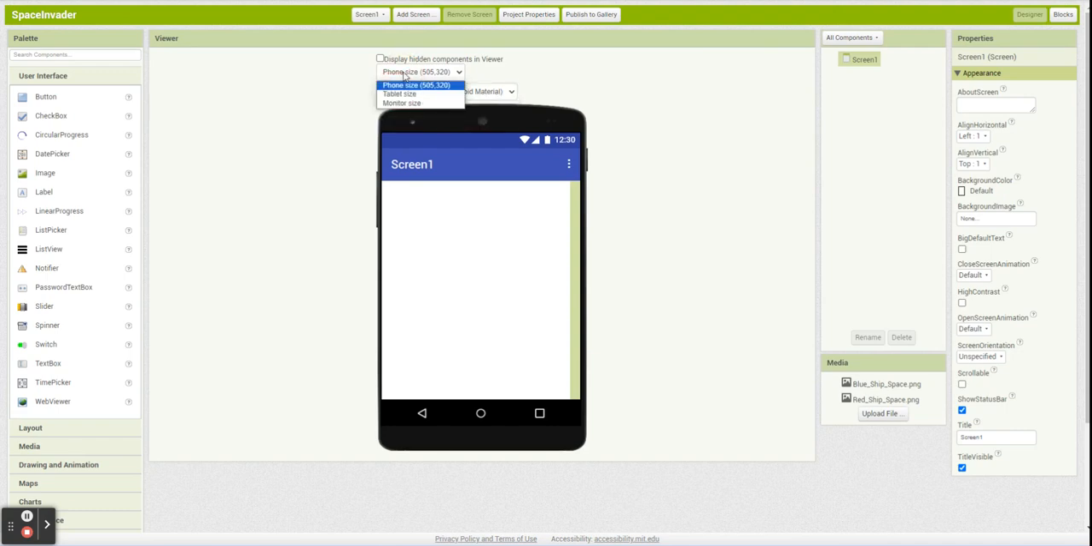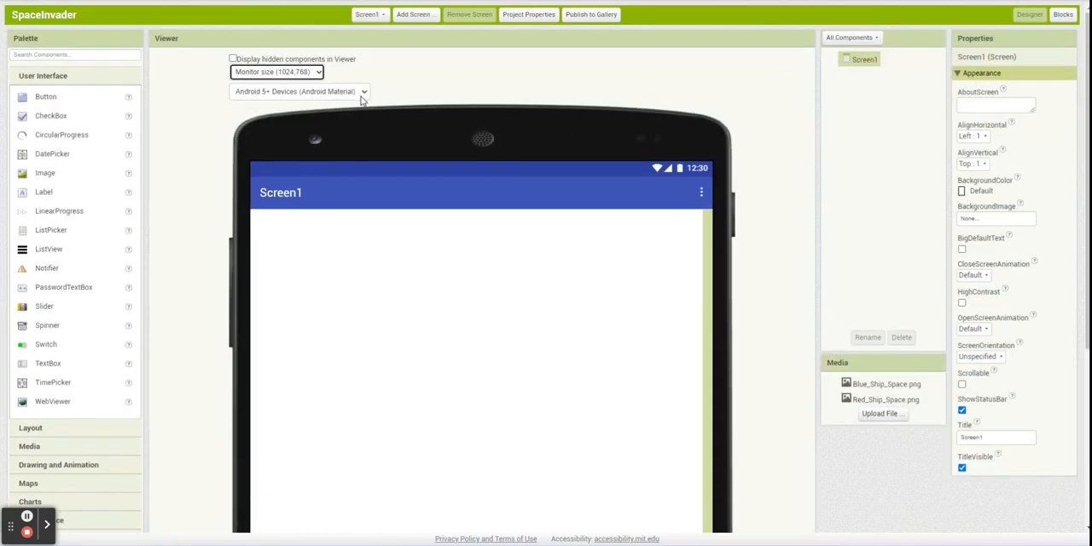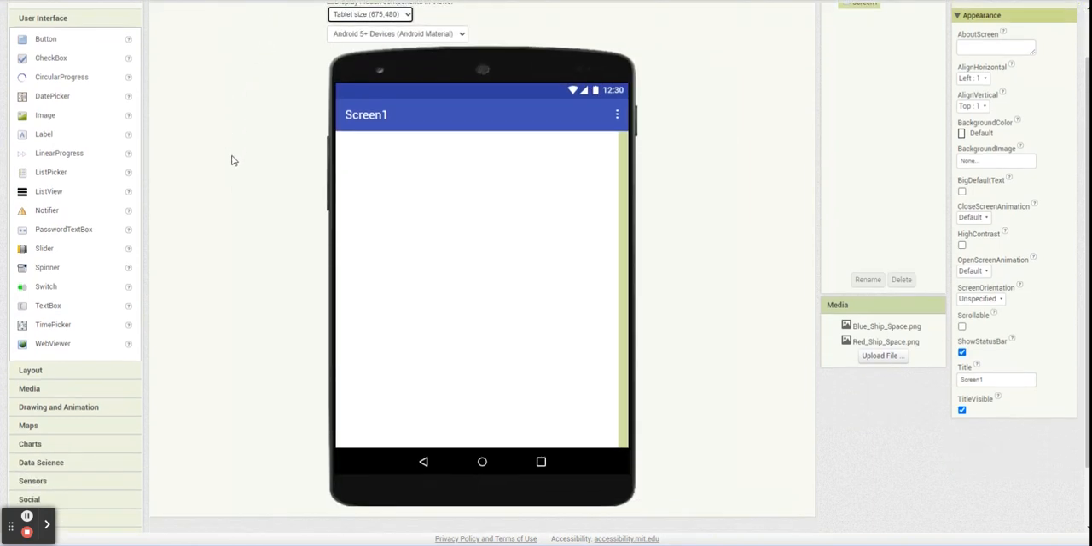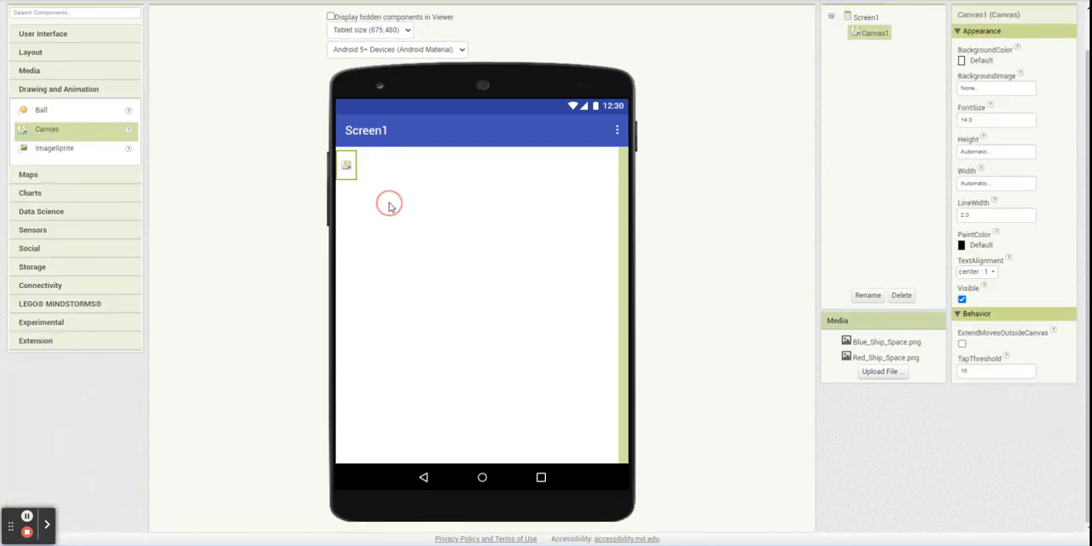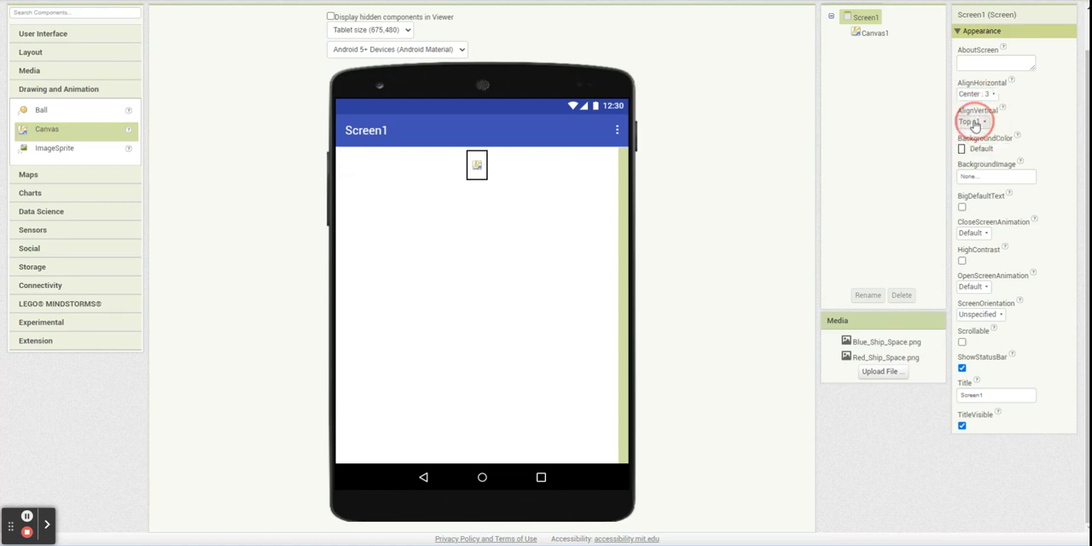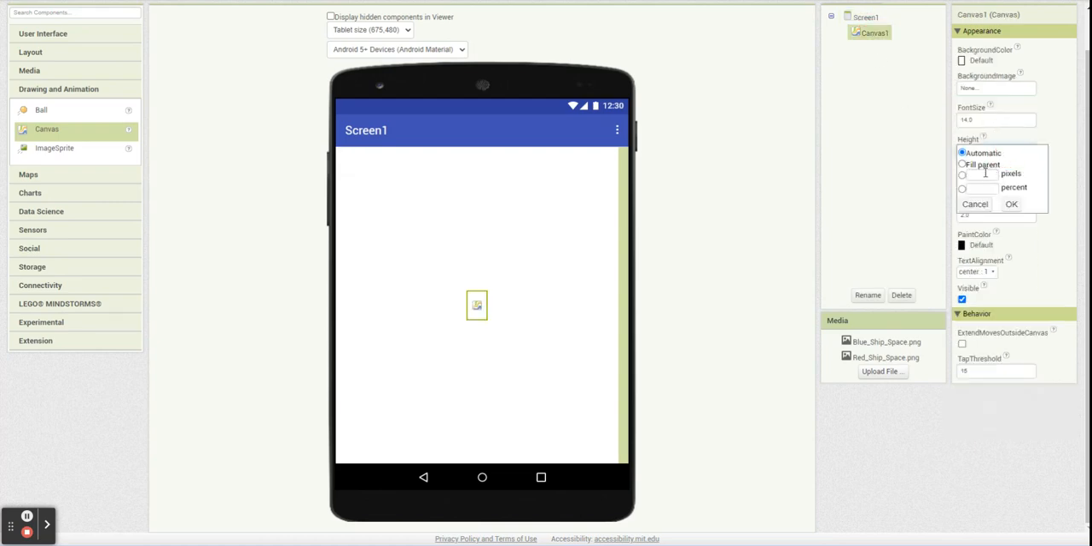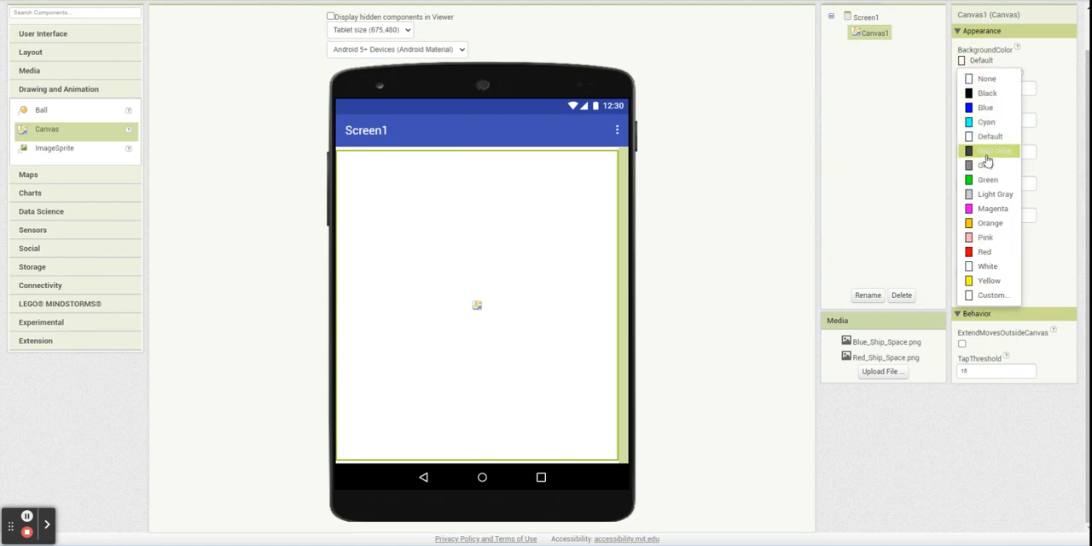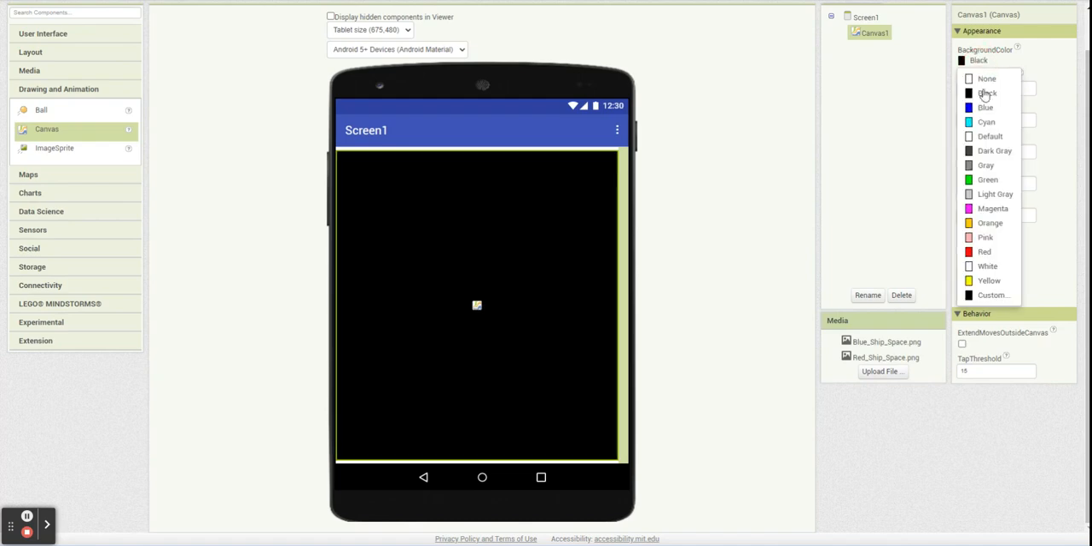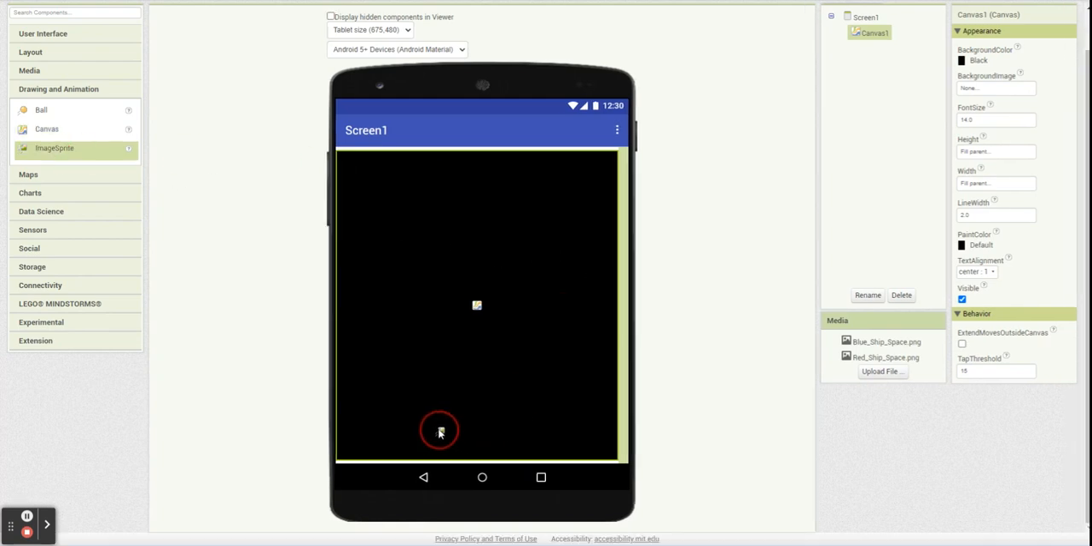I'm actually going to do tablet size for now. Phone size is way too small. Tablet size usually works pretty good. So I'm going to start off with the same as last time, a canvas. I always first center everything out. Then I'm going to set the canvas's height and width to fill parent. And since we're going to be in space, let's set our background to black. I always feel like black's too dark, so we'll do black for now. And let's give ourselves a character.